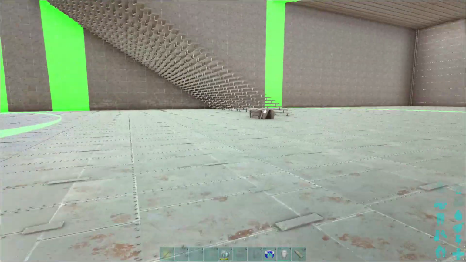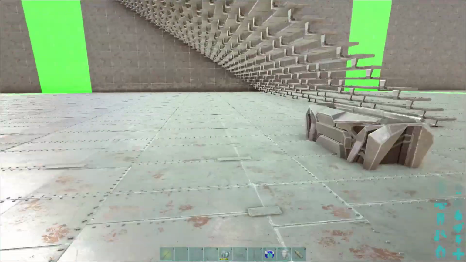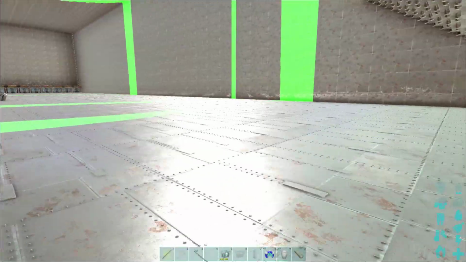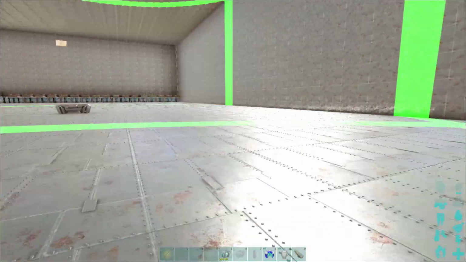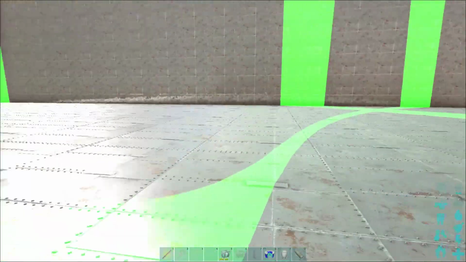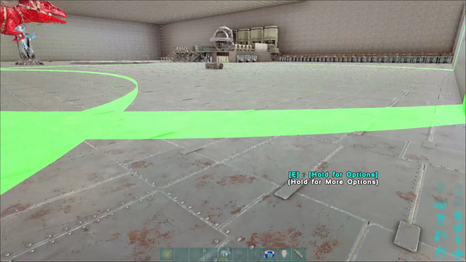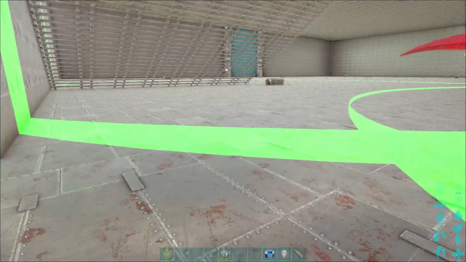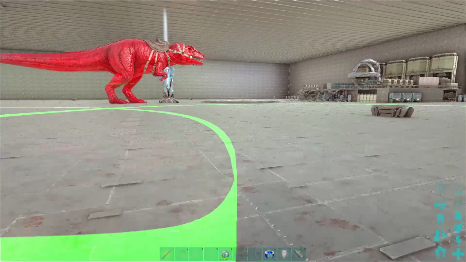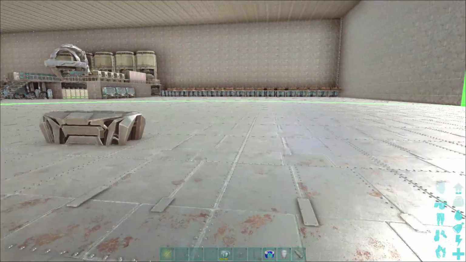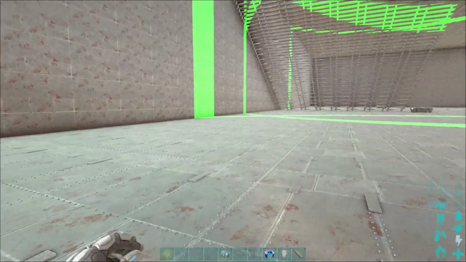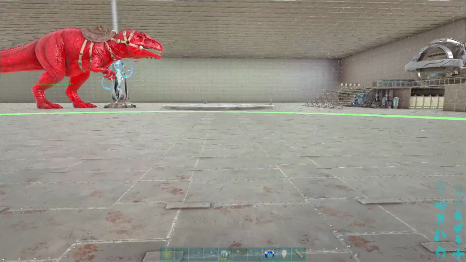I have the troughs laid out in here, that way all the dinos can be fed from each trough. I have them overlapping. The only thing that's not overlapping is this little section right here, but all these dinos are big enough that they'll be able to eat from the troughs. If they're in that area, they'll be able to eat from the trough in the front or the back.